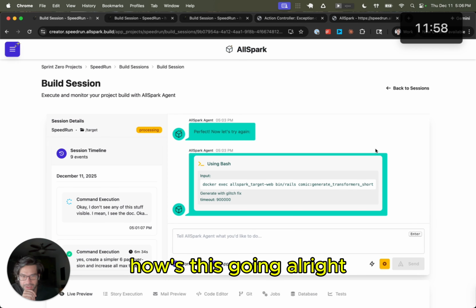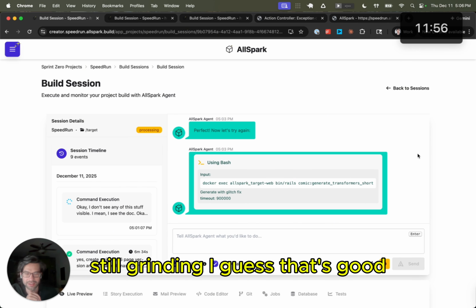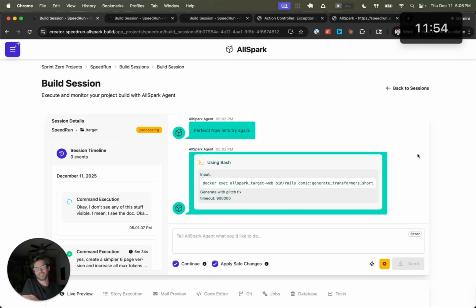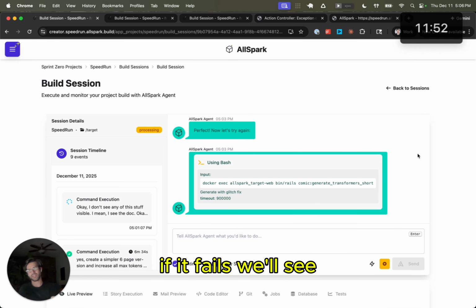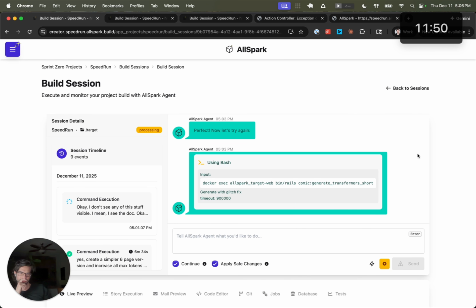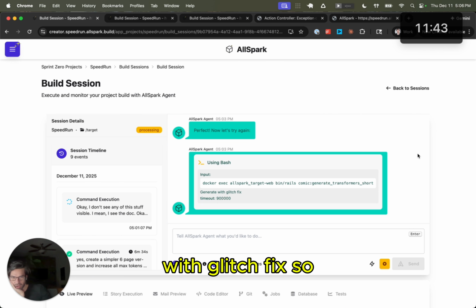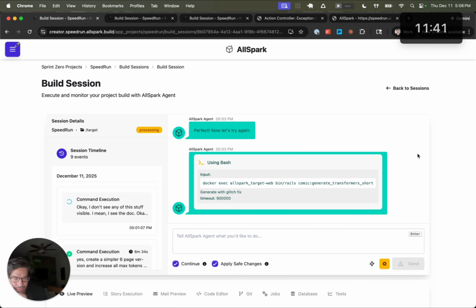How's this going? All right. Still grinding. I guess that's good. If it fails, we'll see. Generate with glitch fix. So, come on. We are very close.